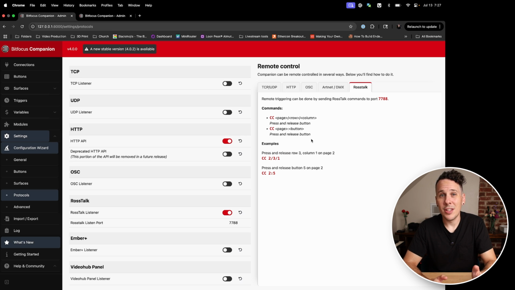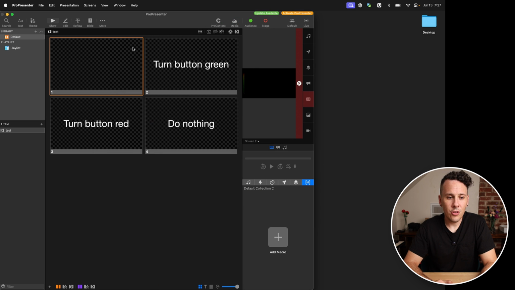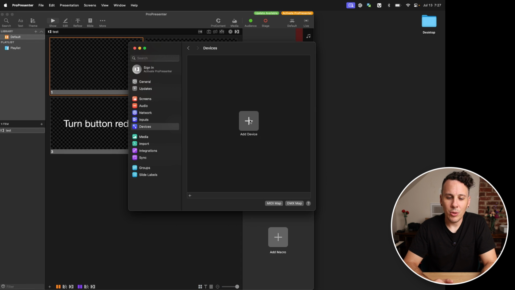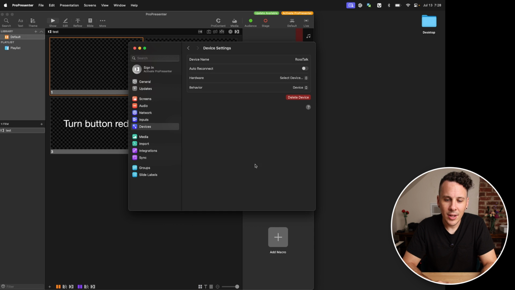The other half of this is that ProPresenter is going to send those Rostalk messages over to Companion, and we can then use those to trigger certain things. So we need to turn that on in ProPresenter. We can jump over here to Settings, Devices, and then we will add a device, Rostalk, click on that. We can name this whatever we want. Since we're communicating with Companion, we could call it Companion Rostalk, just to keep things super obvious. We'll say auto reconnect for sure.